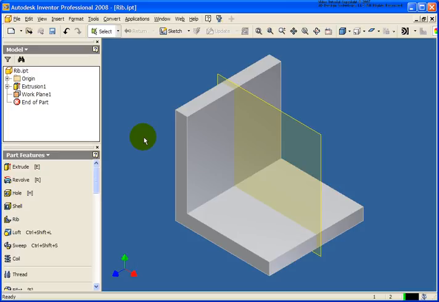In this lesson, we're going to cover how to create ribs in webs. The file that I currently have open is called rib.ipt, and it can be found in your Chapter 8 exercise folder. In this file, you'll notice it's just a real simple extrusion of an L, and I have a work plane right in the middle. And what I want to do is place in a stiffening rib right in the middle.